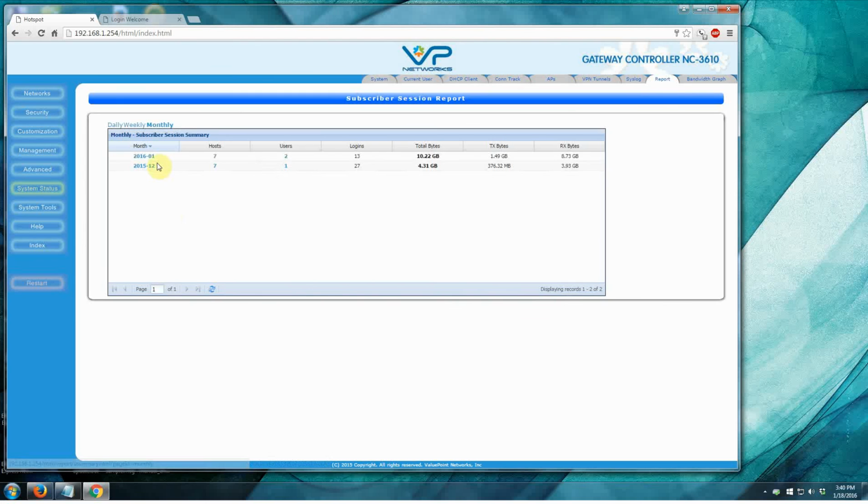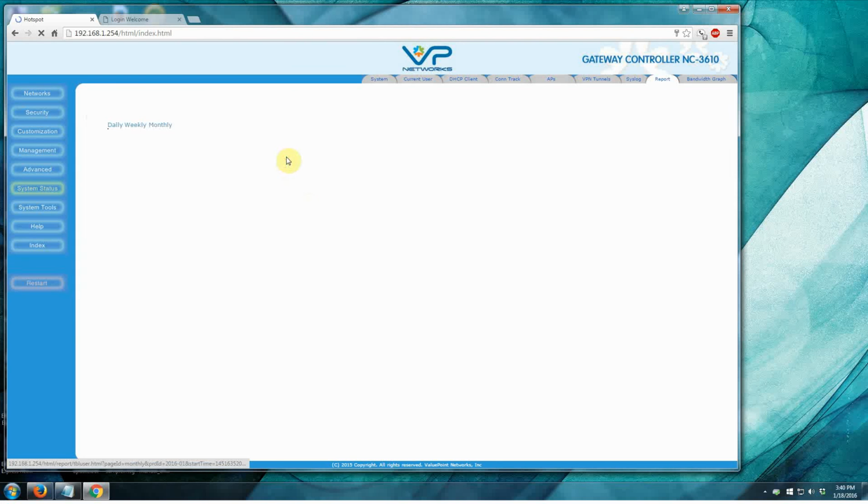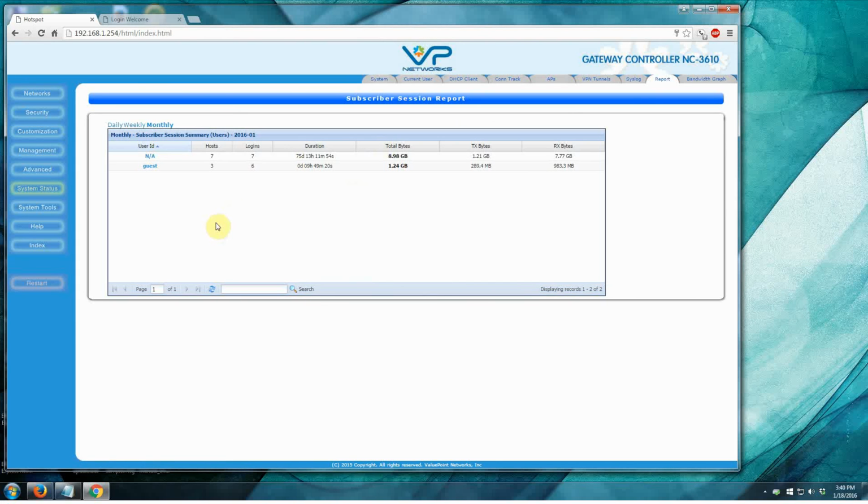Also, if you're just interested in seeing the users, let's go back to that monthly report. Then you can see the activity on those two accounts. You can see these are shared accounts, so there's multiple logins for multiple hosts. If you had individual accounts or room-based accounts, or if you're using the PMS, you would only see a single host for these. And in those cases, it gives you more ability to track what exactly those users are doing.